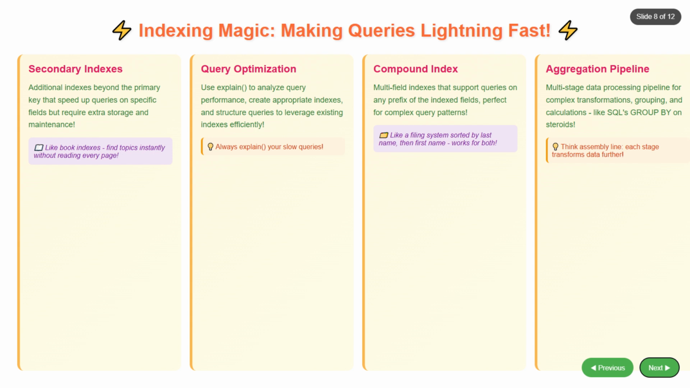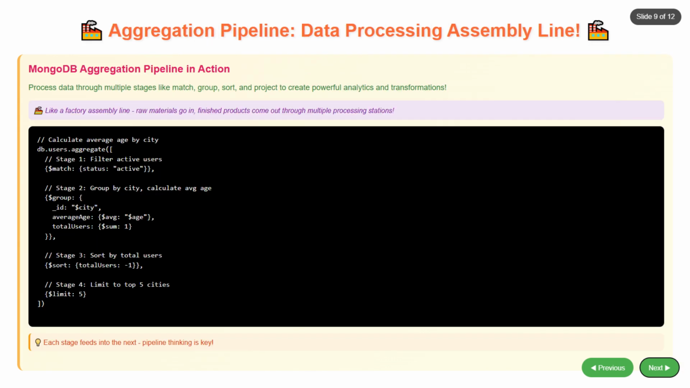Fourth question, aggregation pipeline. Multi-stage data processing pipeline for complex transformations, grouping, and calculations, like SQL's group by on steroids. Welcome to the most powerful feature of MongoDB, the aggregation pipeline. MongoDB aggregation pipeline in action.